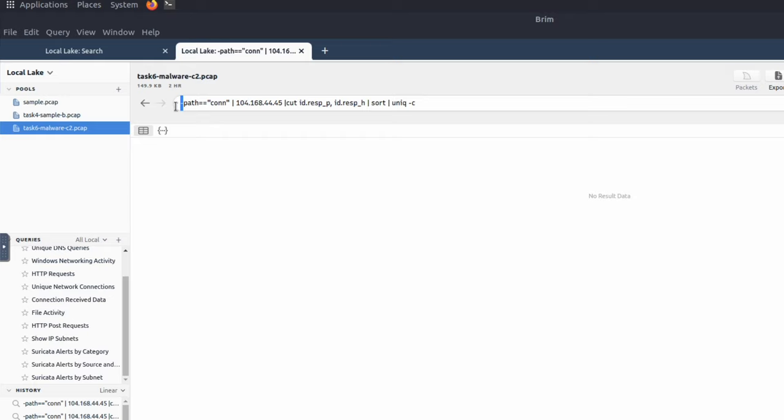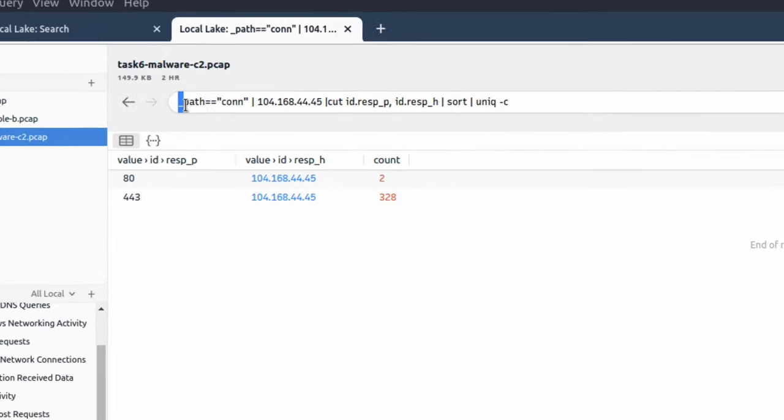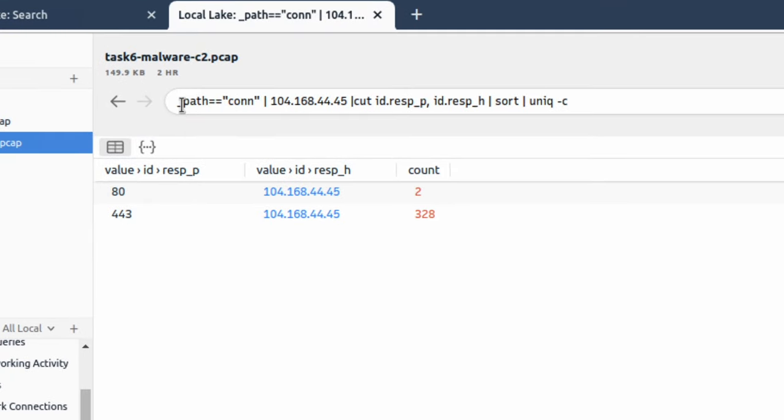Oh man, this entire time everything's been thrown off because I didn't use an underscore and I used a dash. Can you believe that? My gosh. Okay, so here's the actual command. You need to have an underscore at the beginning of this. Underscore path equals equals conn.